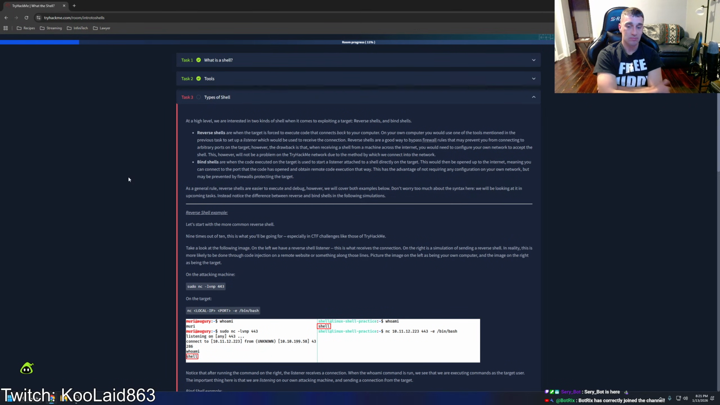This has the advantage of not requiring any configuration on your own network, but may be prevented by firewalls protecting the target. As a general rule, reverse shells are easier to execute and debug. However, we will cover both examples below. Don't worry too much about the syntax here. We will be looking at it in upcoming tasks. Instead, notice the difference between reverse and bind shells in the following simulations.